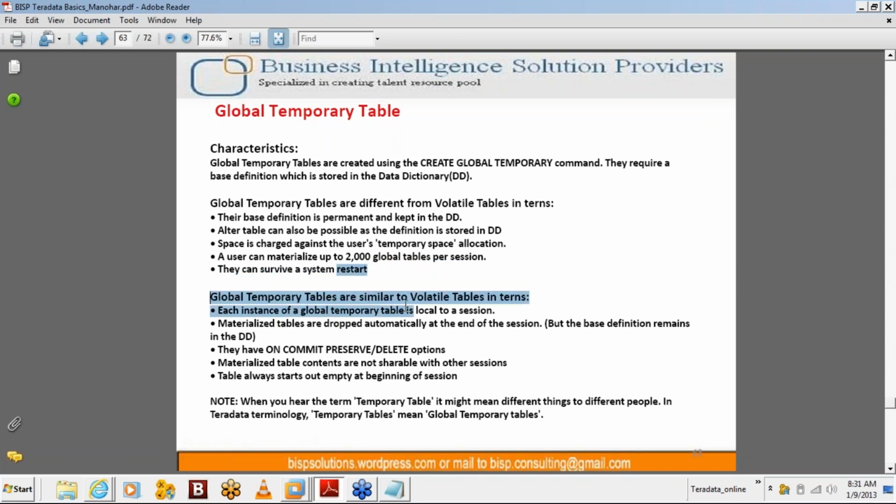Okay. And there are some similarities with the volatile table. What are those? Each instance of the global temporary table is local to a session, in terms of the data. The global temporary table data is local to a session. And materialized tables are dropped automatically at the end of the session. Once you come out of the session, whatever data was materialized for that session will be dropped automatically. So the temp space is released once you come out of the session. The table definition is stored in the data dictionary, but the data will be automatically dropped and the temp space used to materialize the temp data will be flushed off and released.